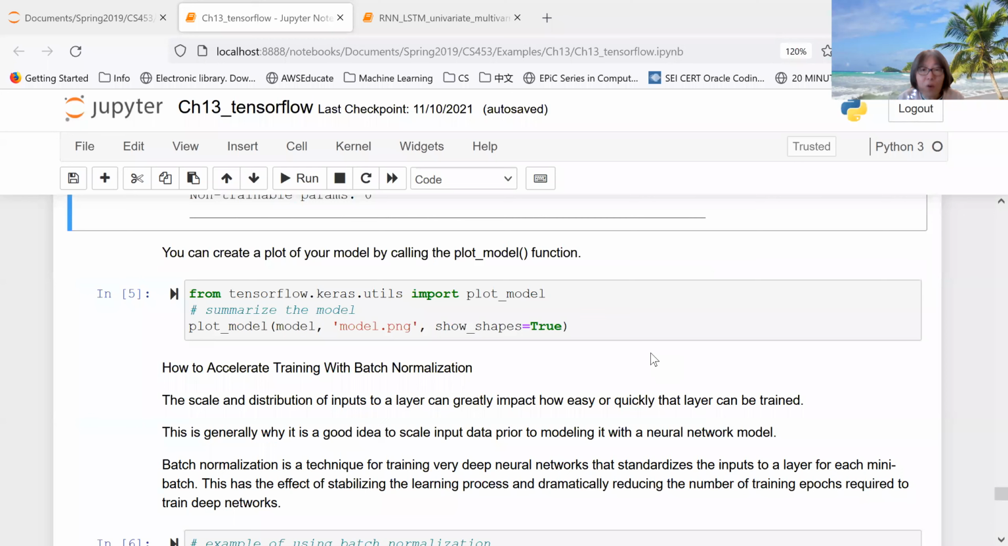You can also generate a plot for the model if you want. In TensorFlow Keras, you just import the plot model method, and then you can save the model in an image file. So that's all the basic information about recurrent neural network and LSTM. Okay, bye.